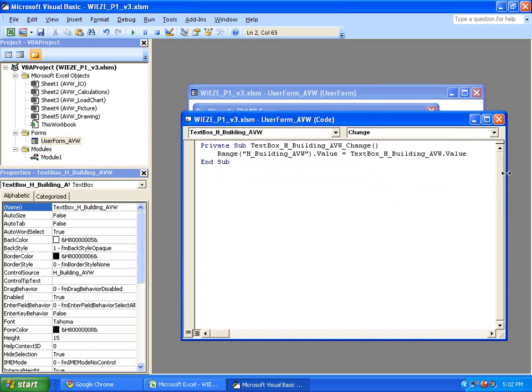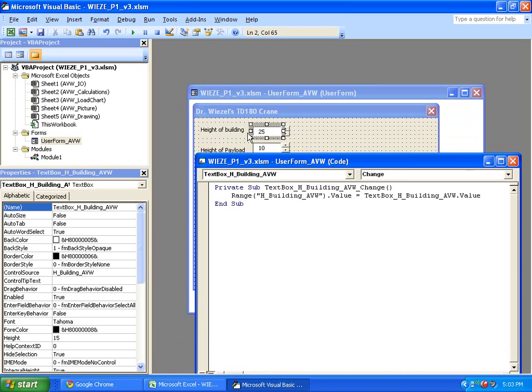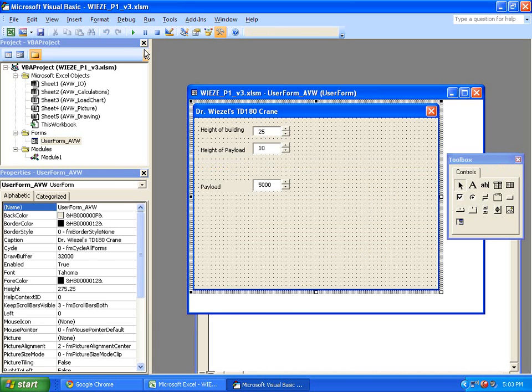We have written our first Visual Basic line. Let's read it together. Remember that it goes from the back to the front, and it says take the value. So when there's a change in the value of this text box, that's the text box building change, take the value that is in the text box and put it as a value in the range height of building AVW. Well, if it's true, then it should start working here.